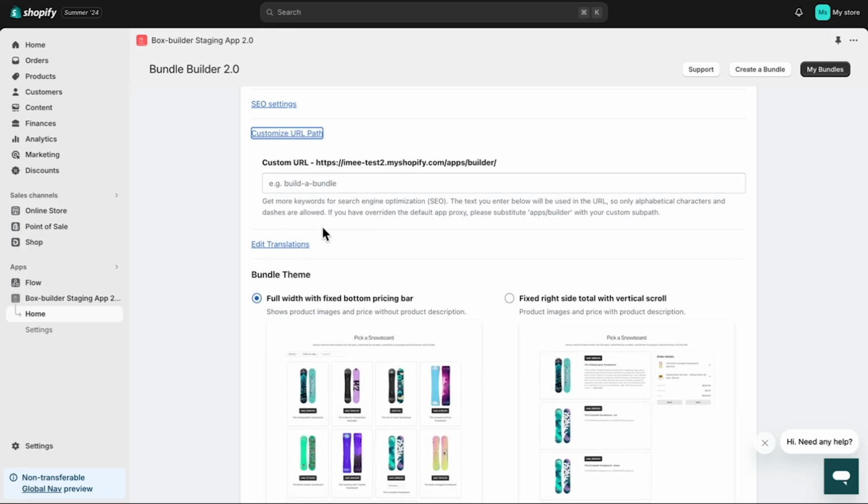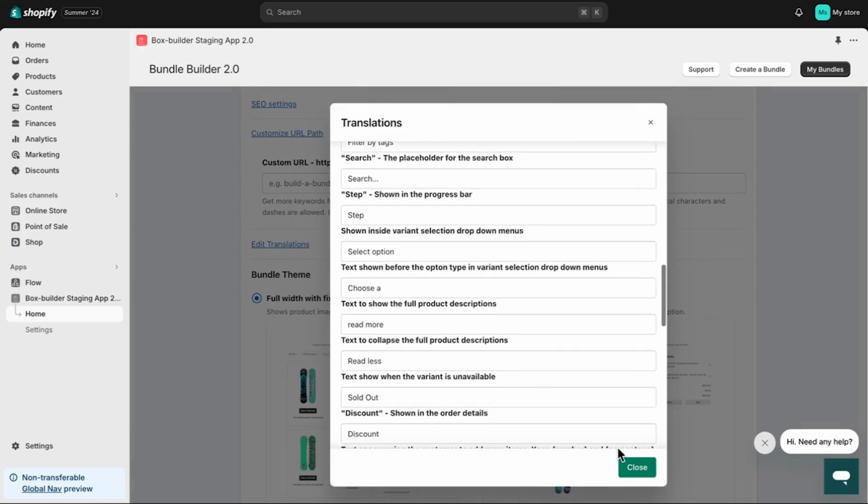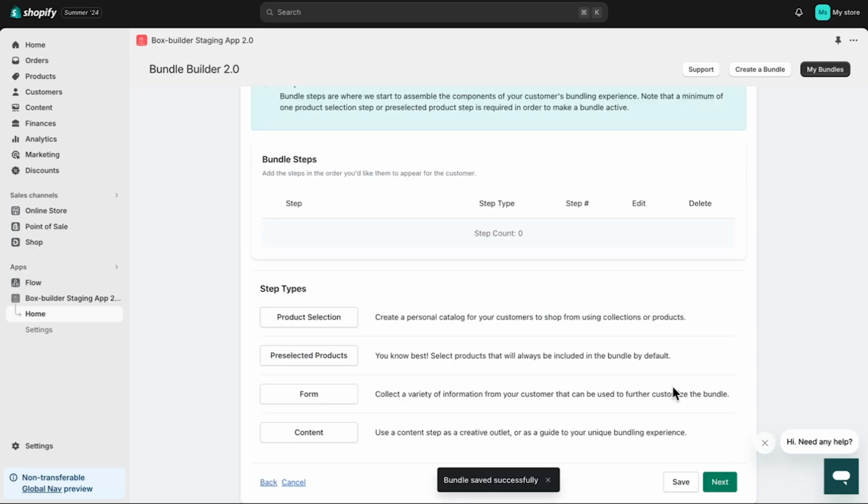If you want to tweak the wording in your builder, make the changes right here. Finally, choose the theme your builder will use. The first option is a full-width layout with a fixed bottom pricing bar, displaying only the price. The second option features a fixed right side total with vertical scroll and includes product descriptions and summary details. Once you're done, click on Next to proceed to the steps.